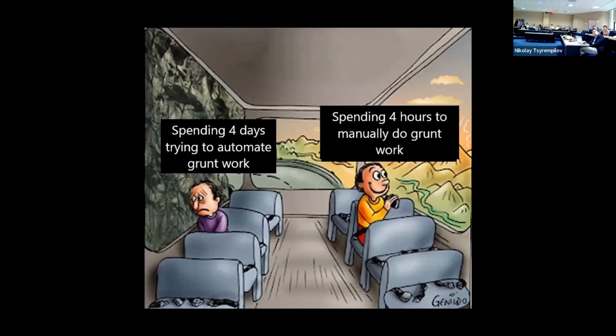It's always fun to have a meme image in your presentation, right? So GIS has the potential to be this: spending 4 days trying to automate grunt work, something that you could have done in 4 hours by yourself. So we are definitely operating in a world where you have to carefully analyze what can be done by a computer more quickly and more efficiently than what you yourself can do.